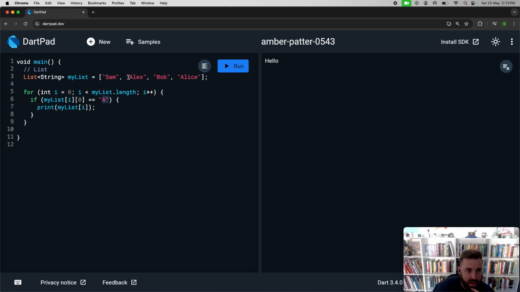So it'll check Alex. So it'll say now the index is 1. Yes, the index is smaller than the length of the list, so we're going to continue to perform actions. So if my list 1, which is Alex, of index 0 of that word, which is A, is equal to A, it will print that word.